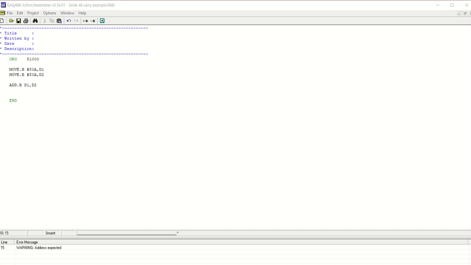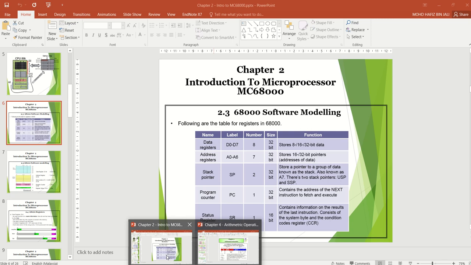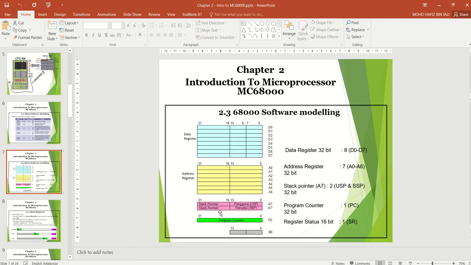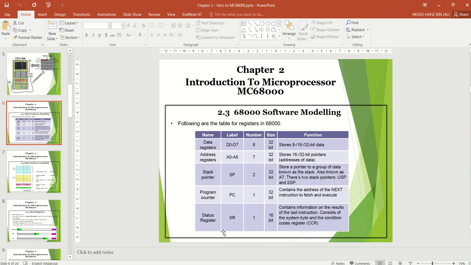Now let's proceed to the status register. This is the status register, 16 bits. It has a size of 16 bits and contains information on the result of the last instruction. It consists of the system byte and the condition code register.